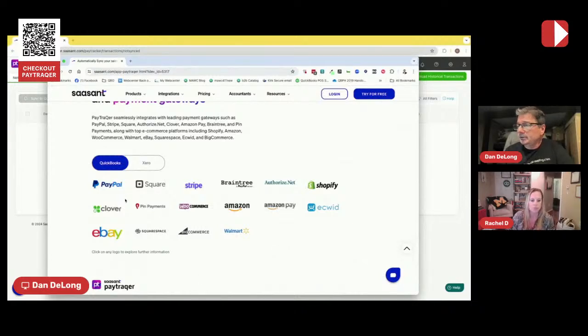So these are the integrations that PayTraQer connects to: PayPal, Square, Stripe, Braintree, Authorize.net, Shopify, Clover, PIN Payments. Never heard of that. By the way, you said all these that PayPal will connect to; I thought you meant PayTraQer. Yes, sorry. That's okay. Too many pays in the sentence.